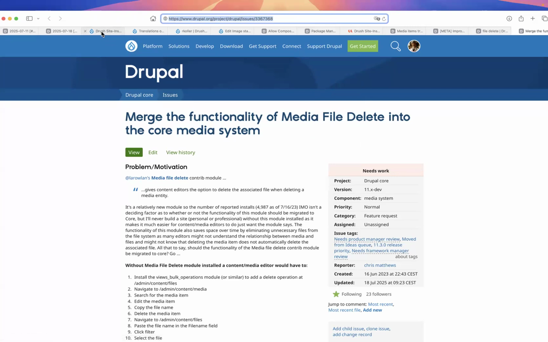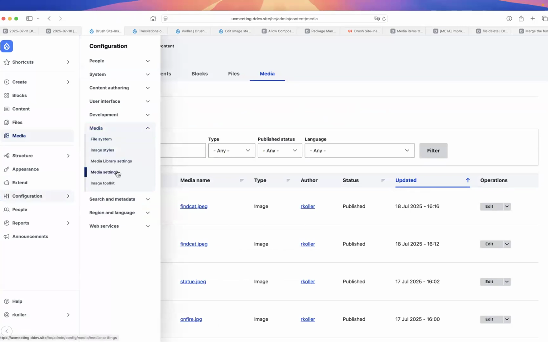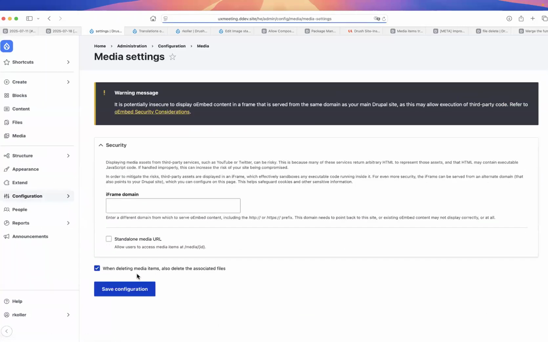And if we go in here, configuration under media, you have media settings. If you go in here, that is basically the single checkbox that got added. When deleting media items, also delete the associated files. So you've already added this module. Yeah, no, not the module, I've added the merge request. Ah, okay. Of course, the merge request already behaves differently to the module.